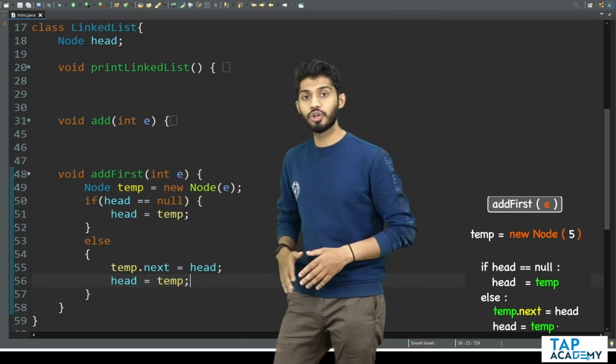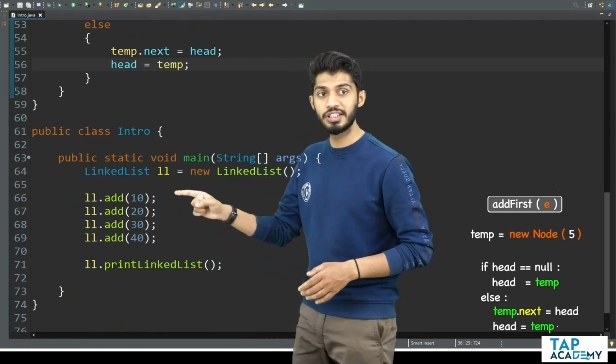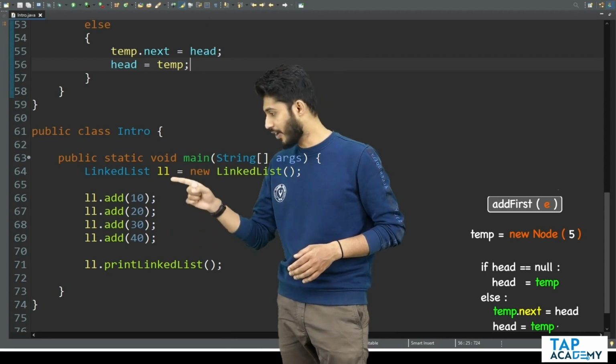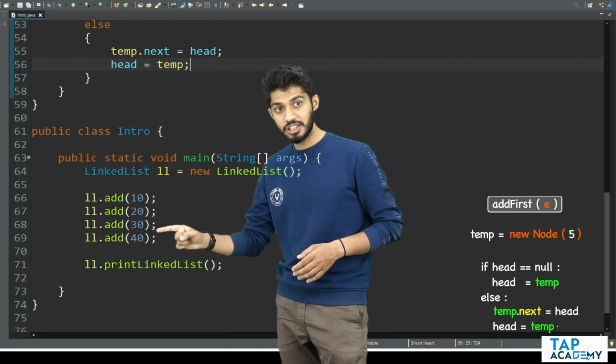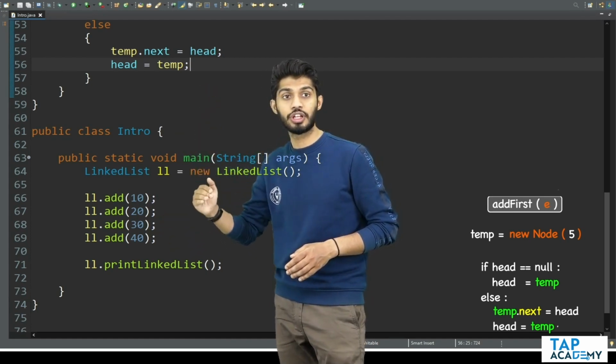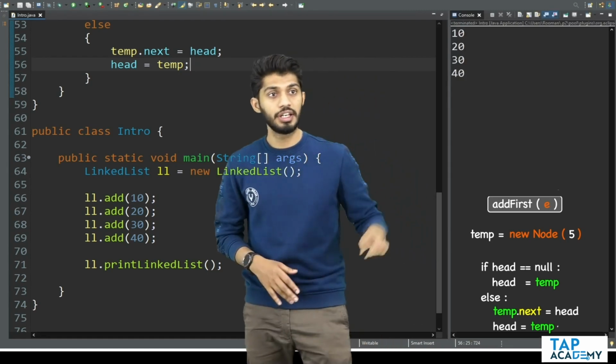So what I am going to do is, I am just going to the main method. Over here, you can clearly see I have told add 10, 20, 30 and 40. So I have added all the elements. After this, if I execute, it will come as 10, 20, 30, 40. If I just execute this and show it to you, so you can see 10, 20, 30.